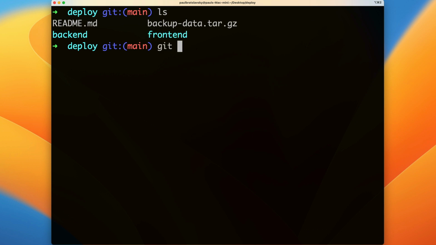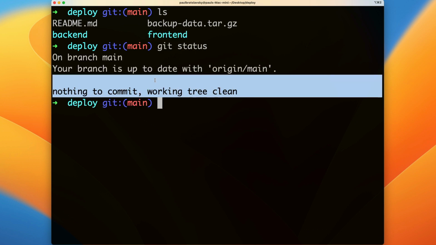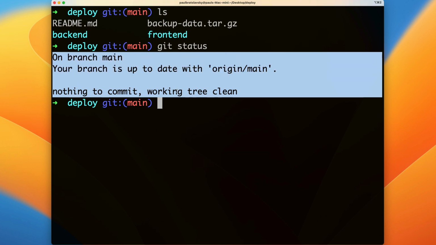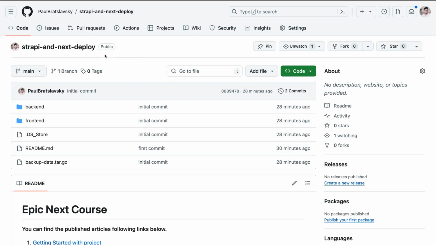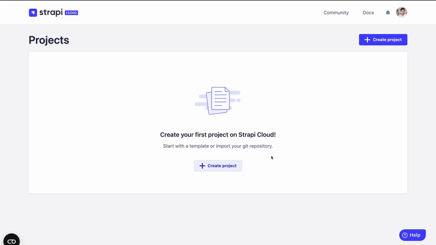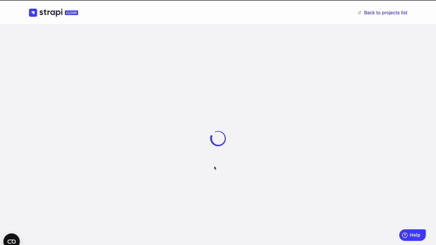The first thing I'm going to do is just do git status and make sure that we don't have any unsaved commits. My app is up to date, so I can go ahead and commit it to GitHub, which I already have done. If you haven't, make sure you commit your changes and push them to your GitHub. Taking a look at my repo, I already committed my changes and I'm ready to go. So navigating back to our Strapi Cloud admin, we're gonna go ahead and click create new project.